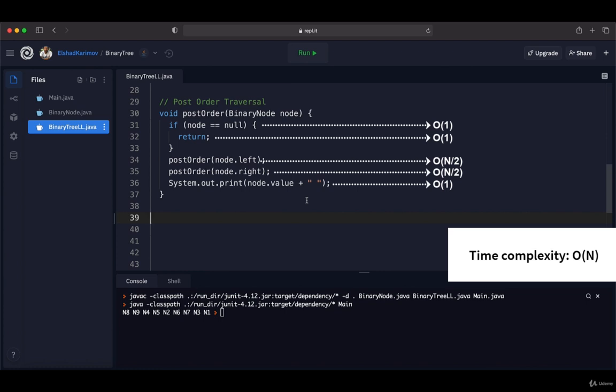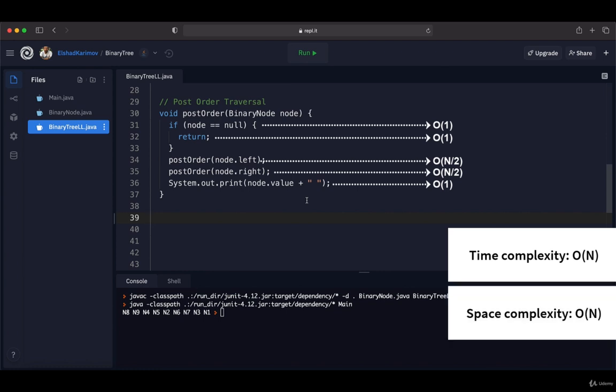The space complexity is also O(n), because whenever we are calling a function recursively, we are inserting these nodes into the stack memory to remember the next step. This means that all nodes will be inserted into stack memory. That's why whenever we are calling this method, it will take O(n) space complexity.